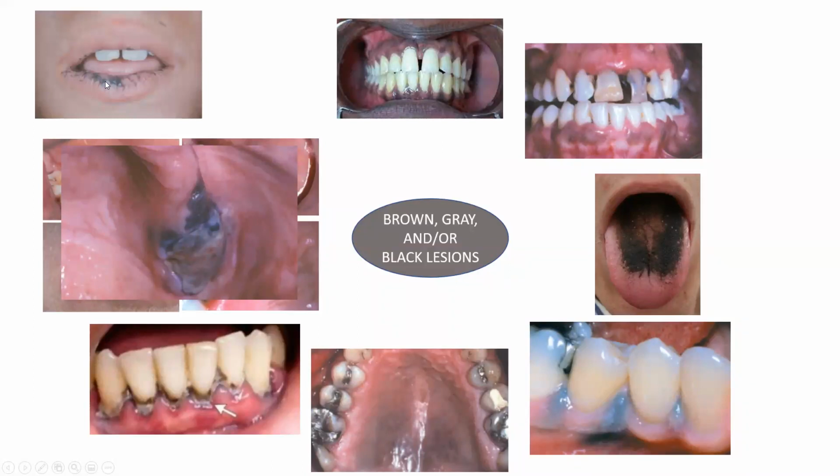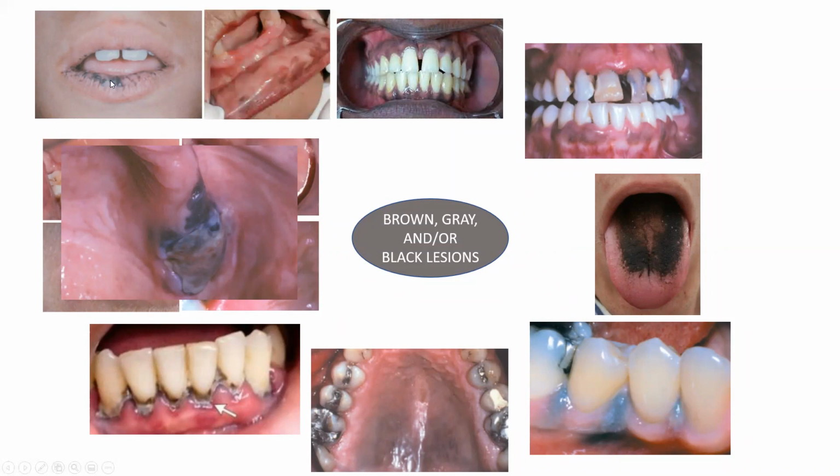Next one is Peutz-Jeghers syndrome, which occurs like freckles. One clinical feature which can differentiate it from freckles, because this almost looks like freckles, it can be seen also on the skin, is that these freckle-like lesions do not change with the seasons, whereas we know that freckles show changes during the summer season. But this remains constant, it's not going to change.